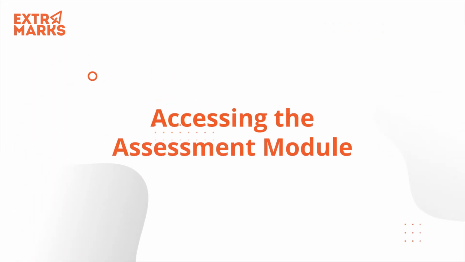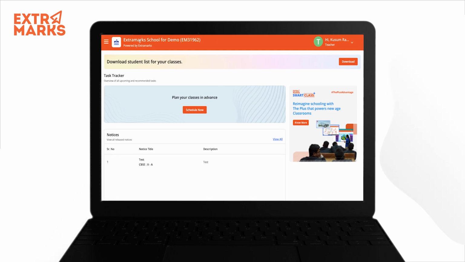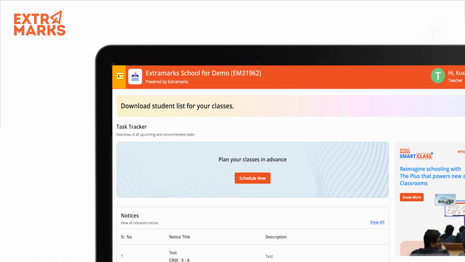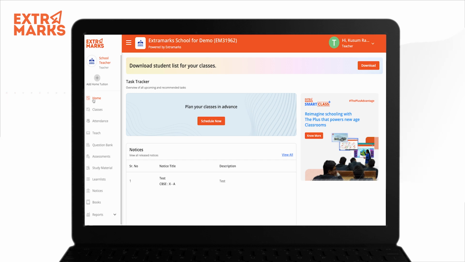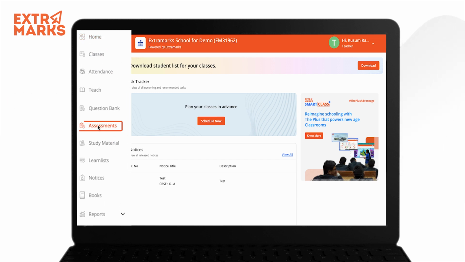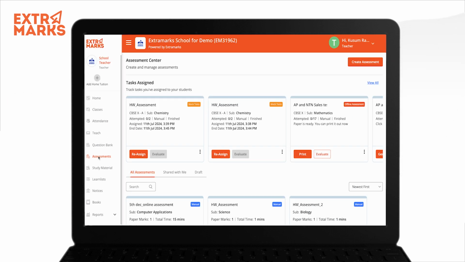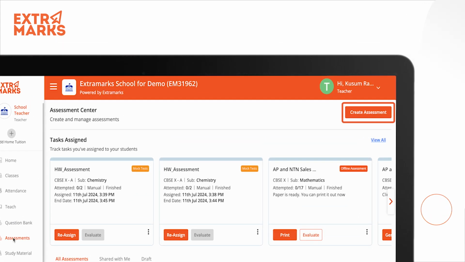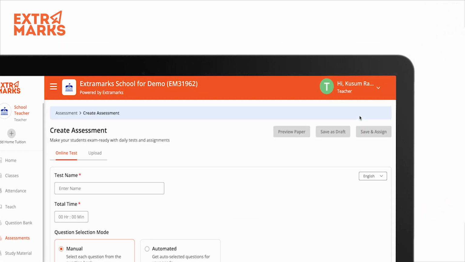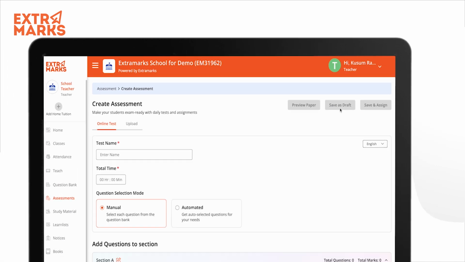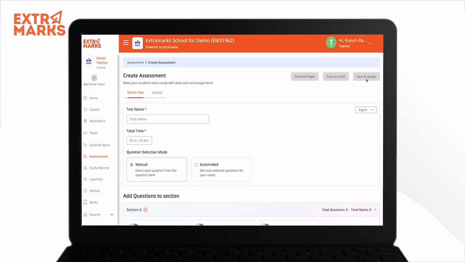Accessing the assessment module. To create an assessment, click on the three lines in the top left corner, also known as the hamburger menu. From the menu, select Assessment and then click on the Create Assessment button. At the top of the page, you will notice three options: Preview Paper, Save as Draft, Save and Assign. These buttons will activate as you proceed with the assessment creation process.